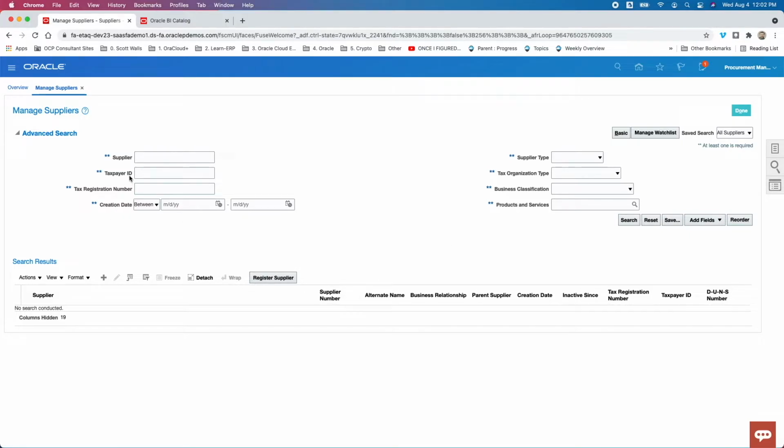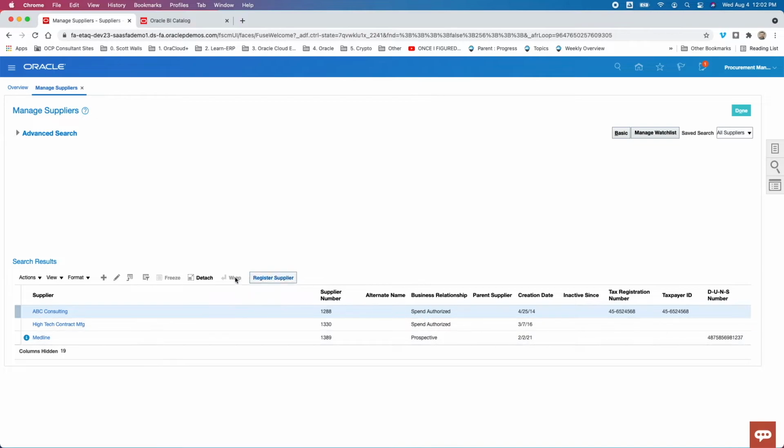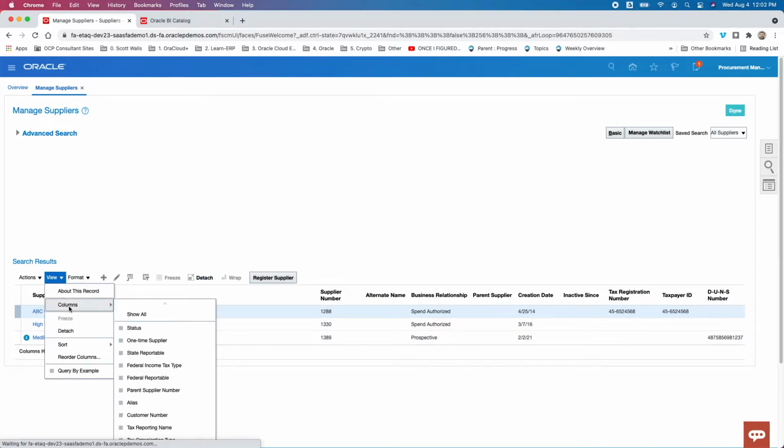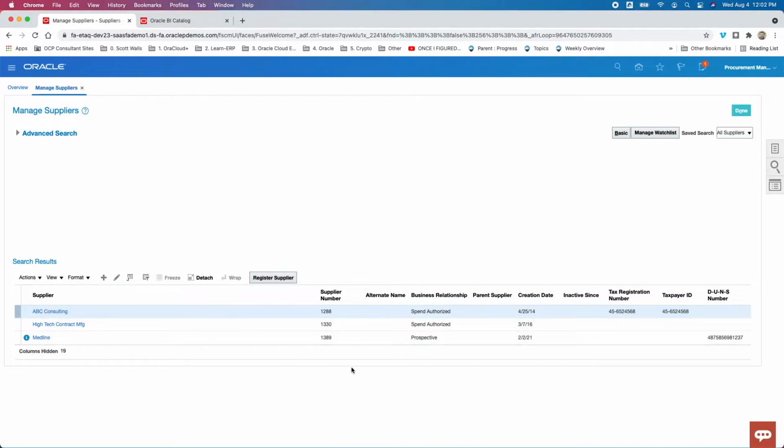So let's see, if I want to look at all my suppliers, I get any number of different values returned here. If I wanted to change the columns of those values, I can do that here. I'm in effect creating a report down here. If I want to produce that report to Excel, I can do that from here. So that's another way that you can perform some out-of-the-box reporting, if you will.